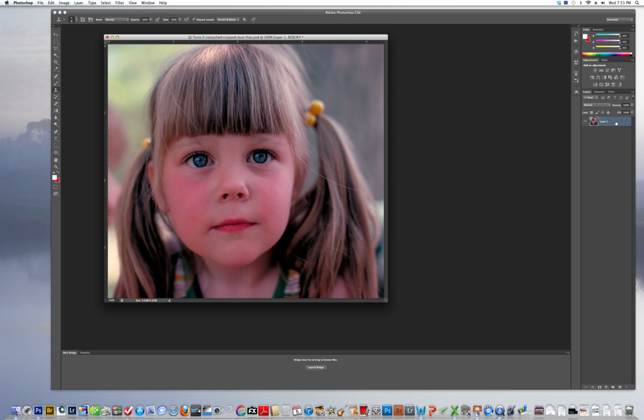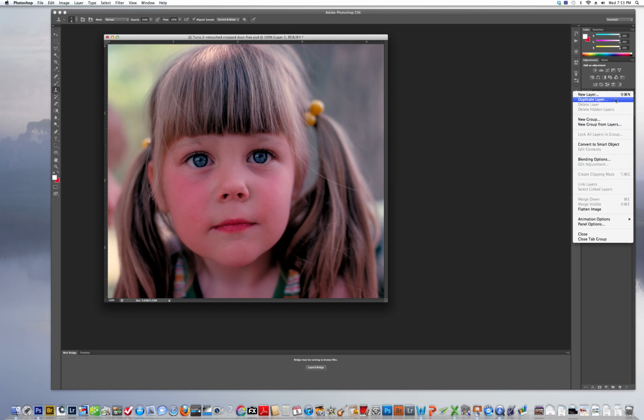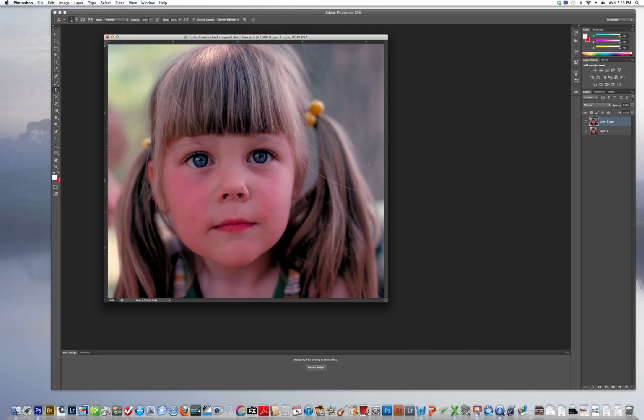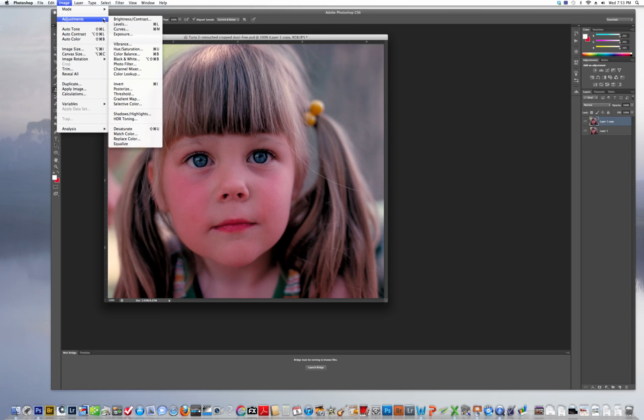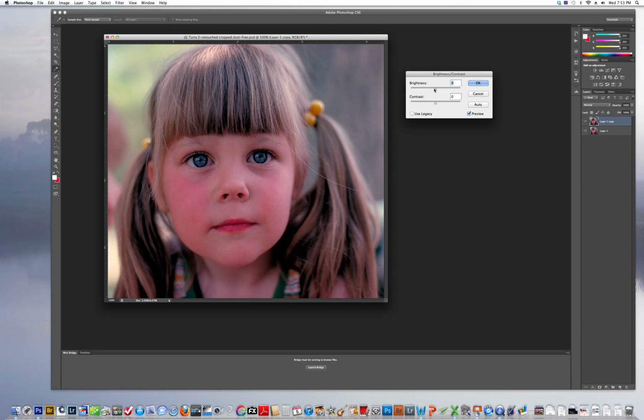So what I'm going to do instead is duplicate this layer, and I'm going to make the adjustments on the copy. This is how we've done it before. We've gone to Adjustments, Brightness Contrast. Let's add a little bit of brightness, and click OK. So what that did is it actually changed all of the pixels on this layer and made them brighter. I can turn off this layer to see the before and the after.